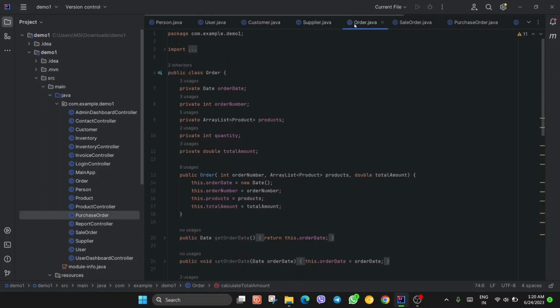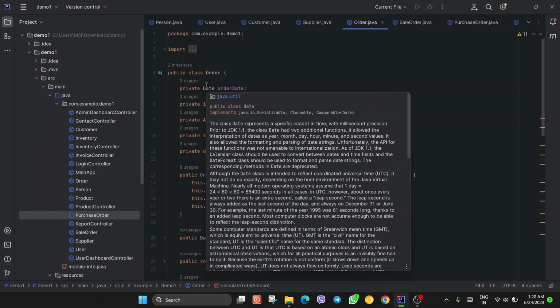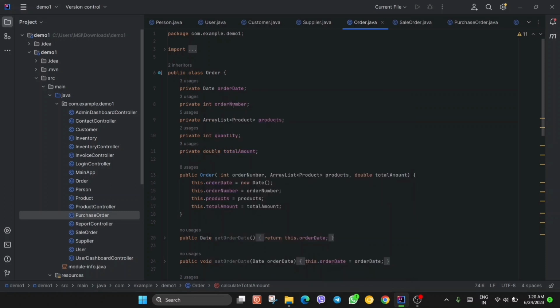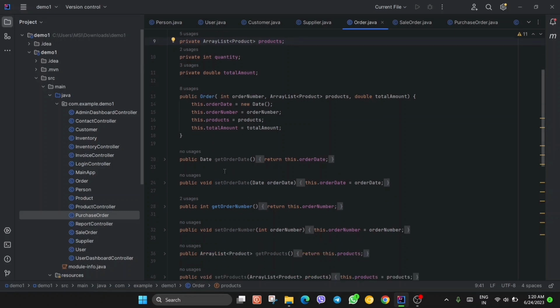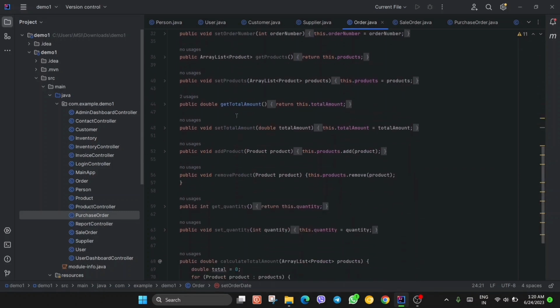And we have the Order class. In the Order class, we have four attributes and an array list of products. We created a constructor to initialize the attributes. And we have accessors, get methods, and the mutators, set methods, for all attributes. And here we have a method called add product. Here we can add a product, and here we have created an object. We can add an object to the array list by using add, and here we can remove a product from the array list.